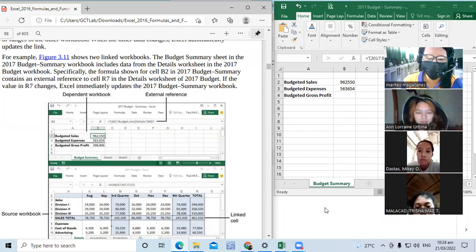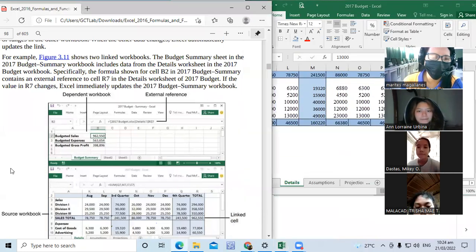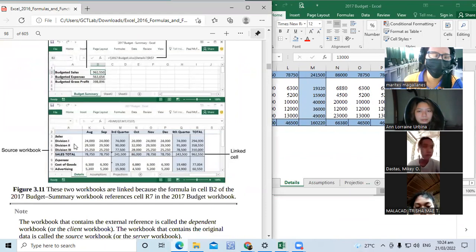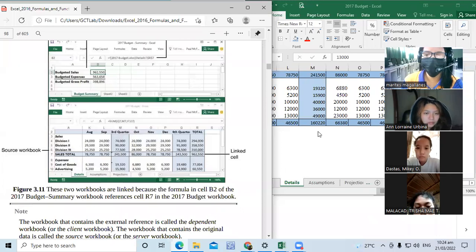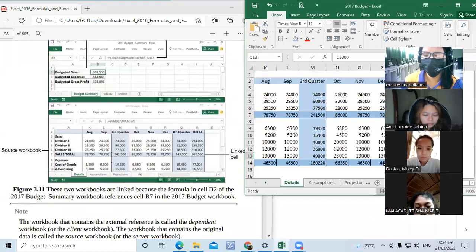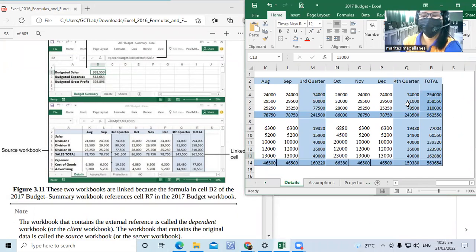Yung details niyan is, since limited lang yung window being shown for the details worksheet within ito, 2017 budget. So, syempre, gumawa ako ng imaginary students. So, nakikita nyo lang is August. But actually, yung sum for that is based on 4 quarters. Ayan. So, naiintindihan nyo na yan siguro.